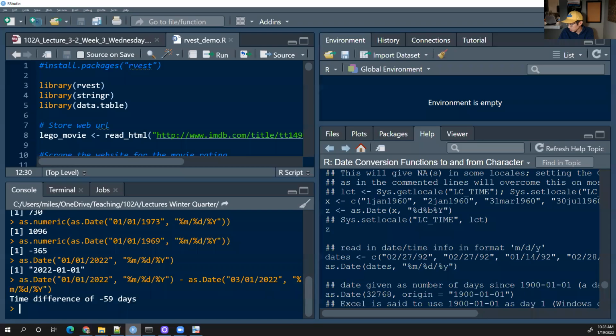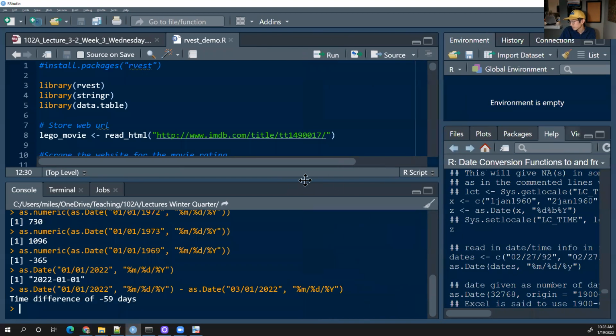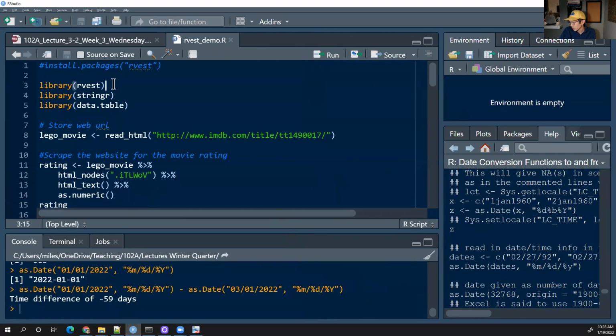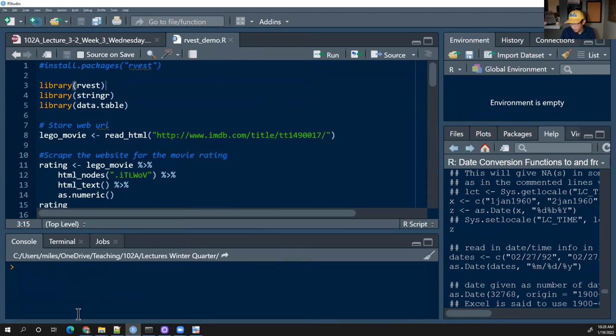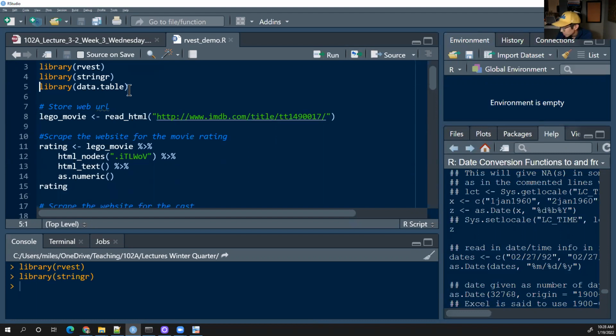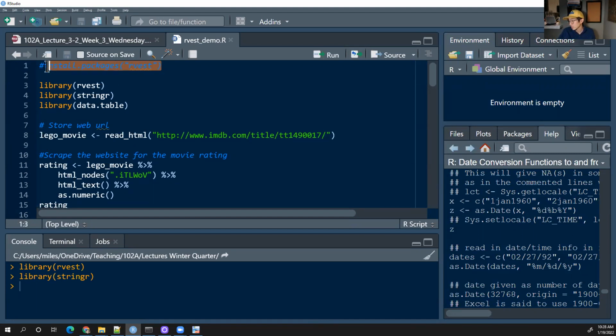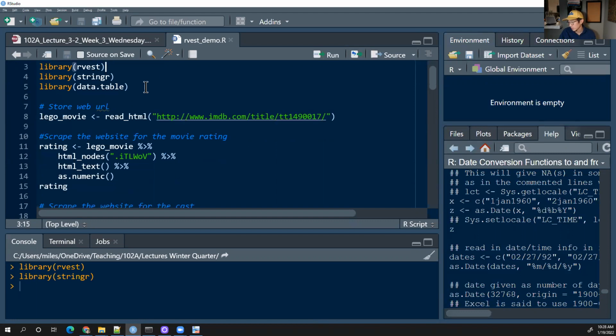I've posted this demo file and I'm going to work through this and show you how rvest works. First things first, let me wipe everything out of my library and load up library rvest. I'm also going to load up library stringr. I don't think I actually use data.table, so it's not necessary. If you don't have rvest, you might have to do install.packages rvest.